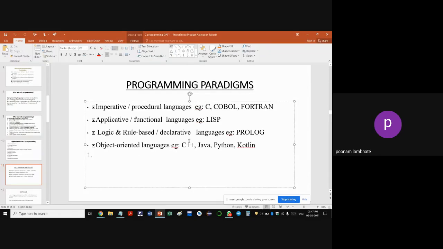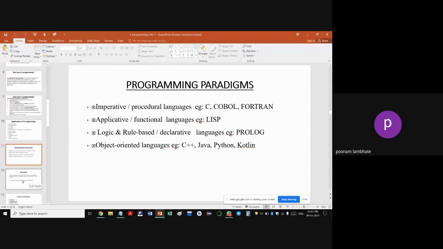Finally, we have object oriented. Examples are C++, Java, Python, Kotlin. Object oriented means the entire program is decomposed into a number of entities called objects, and there are certain functions which can manipulate the data of the objects. So this we will learn in C++ only because C does not support object oriented programming. So I hope this is clear.